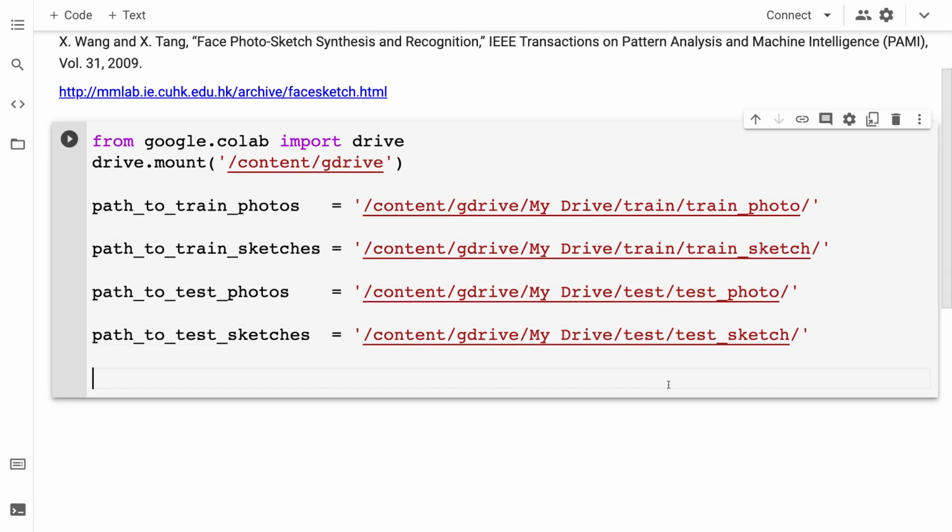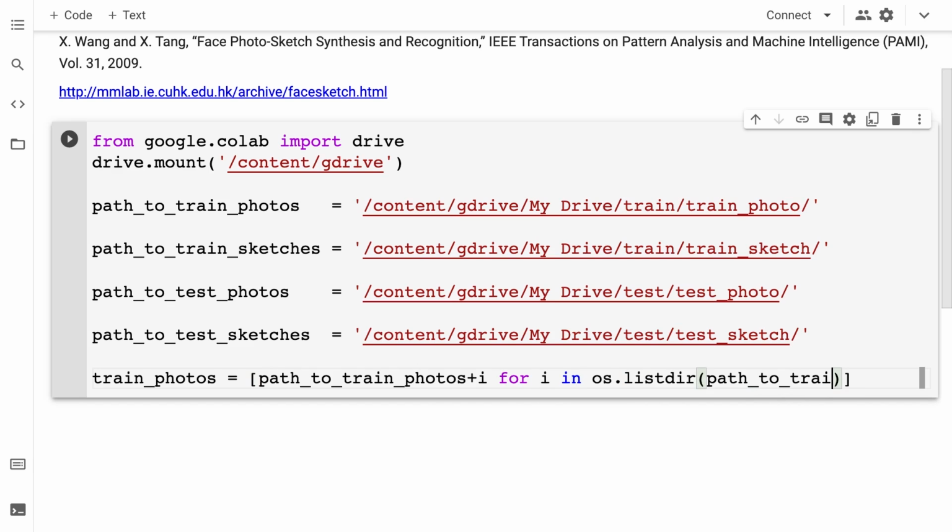So I'm going to start by making a variable I will call my photos. And these are going to be our train photos, so we could just call it train photos as well. And we're going to create an array of photos by taking path to train photos and adding i for every i in os.listdir of our path to train photos.